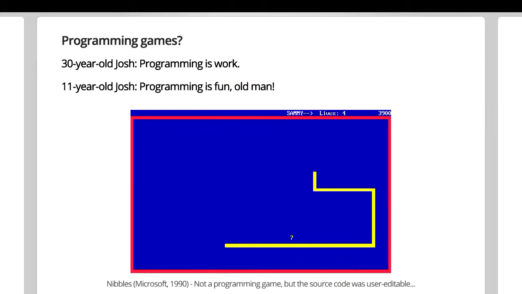Okay, so programming games, what are they about? Well, programming is work, and I kind of enjoy my work. You may be wondering how I got that way. The answer is, when I was about 19 years ago, I got into programming via QBasic because it let me cheat at Nibbles. Nibbles is not a programming game, so I'll skip over that.